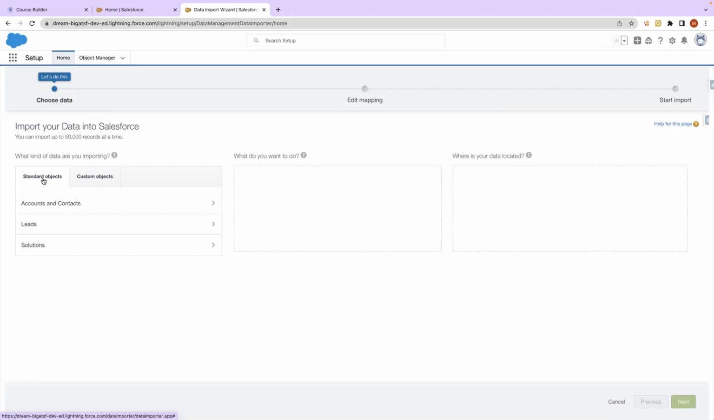So for standard object, it supports only these objects: account, contacts, leads, and solutions. You cannot upload opportunities via data import wizard. You cannot upload cases via data import wizard. So these are the few things which is very limited. So data import wizard mostly is used to load accounts and contacts, leads, and solutions.